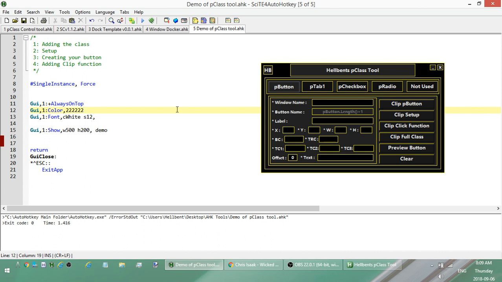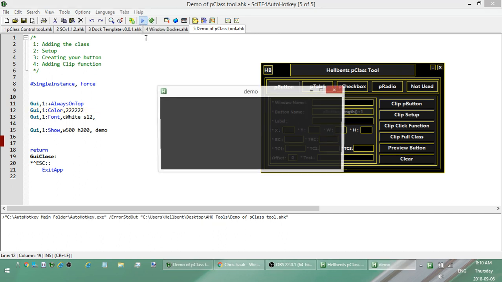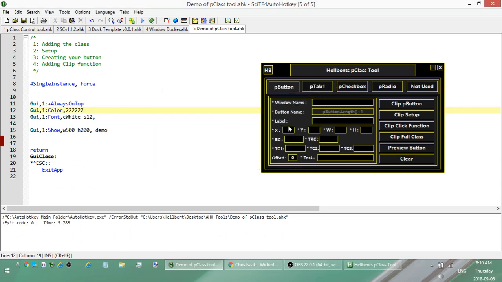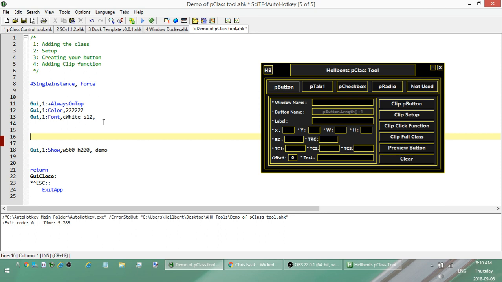So the first thing we need to do is, I'll start off with what I have on my page right now. All I have is just single instance force. I've created just a little simple GUI, and then I've attached a label to it so that if I hit the X button or if I hit Control plus Escape, it exits the script. So what we're going to do is take this GUI and add some of my custom buttons onto it. To do that, there's a couple of steps I need to do.